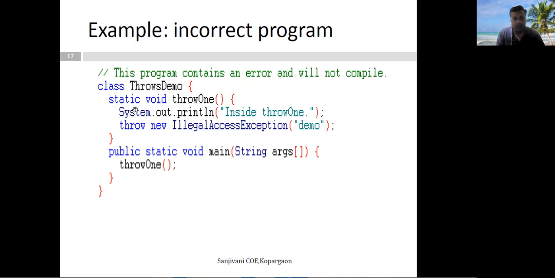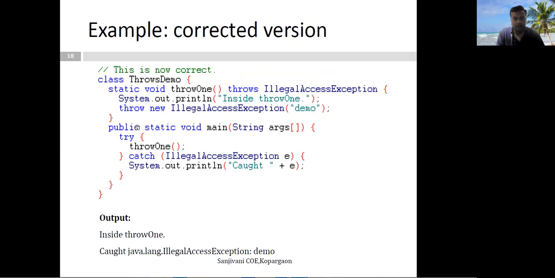For example, suppose you write a statement to throw an exception, here throw new IllegalAccessException. You have to throw the exception always inside a try block. If you write it outside the try block, then it will give an error. Here we are using the throws keyword: throws IllegalAccessException.